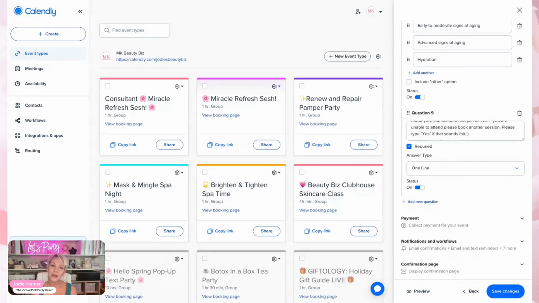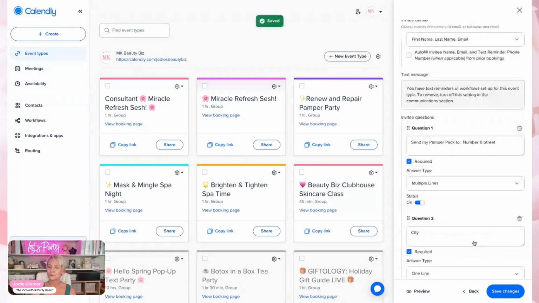And I add that because so many times people just don't show up, and they don't message, they ghost you. So I put it in their head right in the beginning that I'm sending them something. This is a commitment, and you're saying yes. So it kind of puts that in their head, so they show up. And then down here, notifications and workflow.